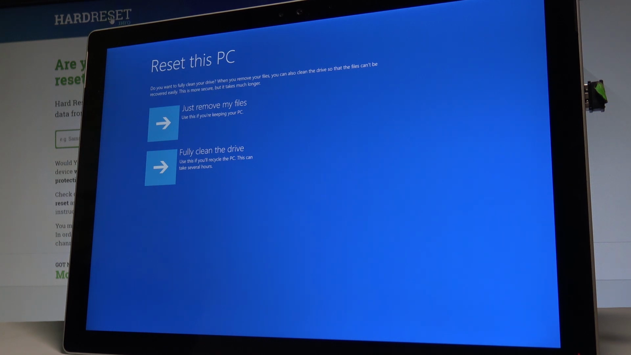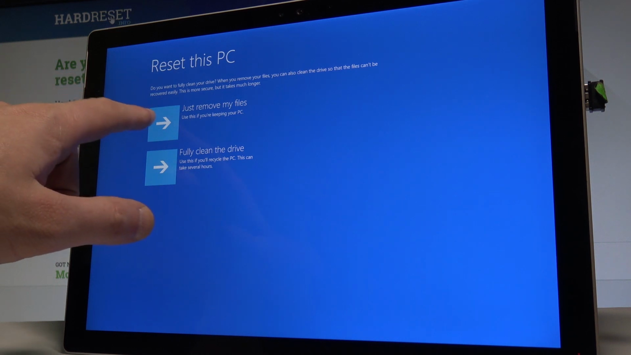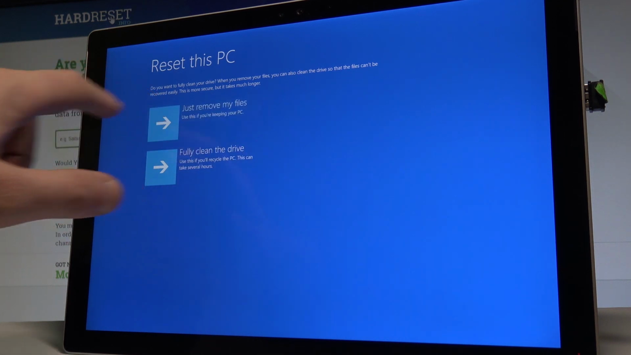And here you have to decide either you would like to just remove your files, or you can also fully clean the drive. The second option might take even a few hours, but it is harder to recover your data. It is good if you would like to sell your device and you would like to have the certainty that nobody can recover your data. But if you are doing it just for yourself, just to reinstall Windows and have a fresh start, you can choose remove my files, so the first option right here.